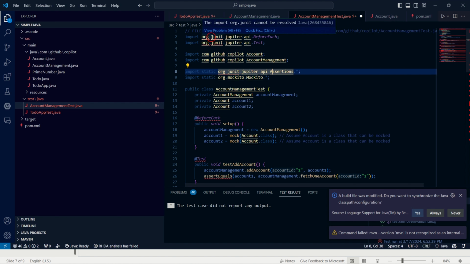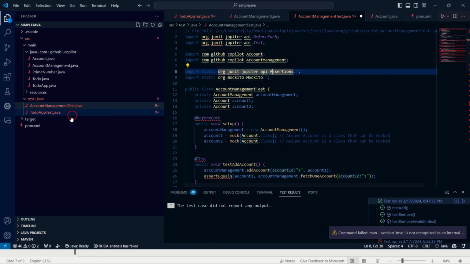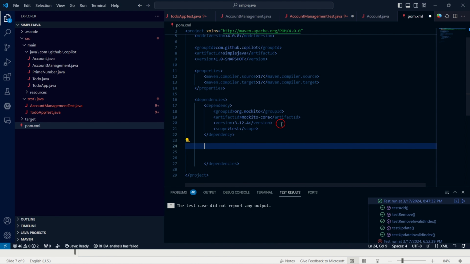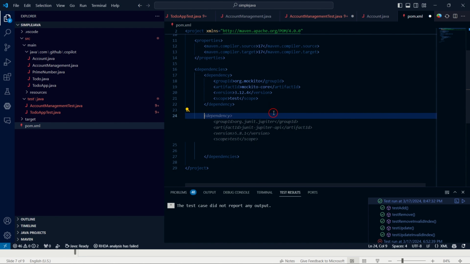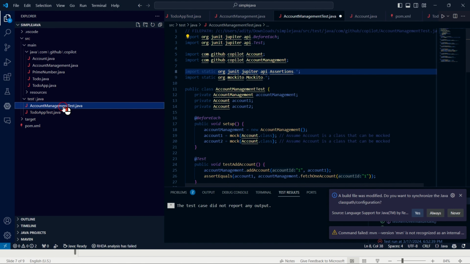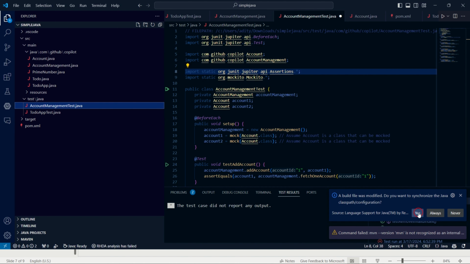So Mockito is fine and JUnit is not fixed, right? We need to see why it's not fixed. Go to pom.xml and see whether it's overwritten anything. Yeah, it's overwritten our JUnit dependency. So we need to click here and see what suggestions we get. No, wait for some time. So it's suggesting the JUnit dependency. I'm accepting it and saving. And if I go to my account management test, all the issues are gone. So now we're good, right?